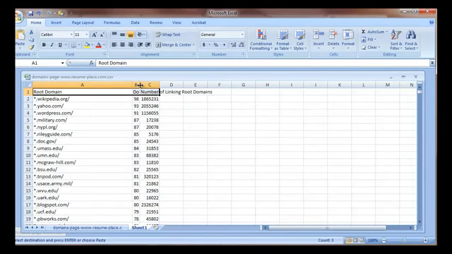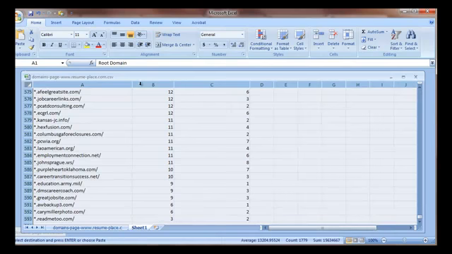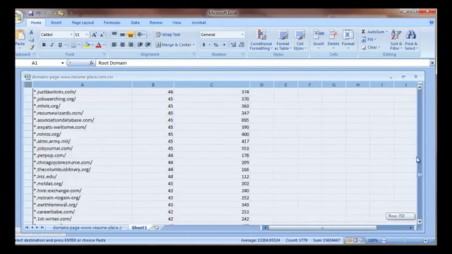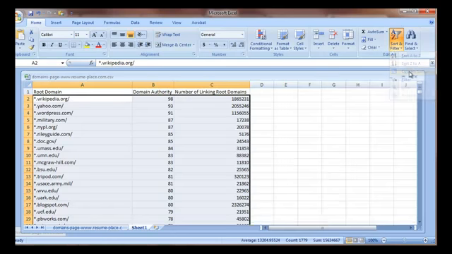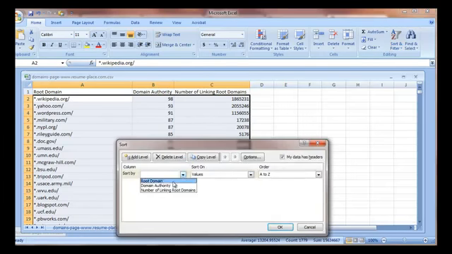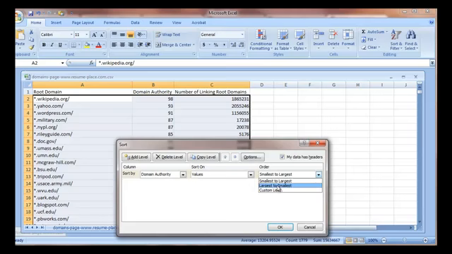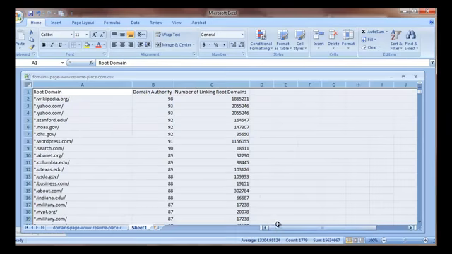Here we go. Excellent. So now we'll go ahead and sort. Go to sort and filter, custom sort, and we're going to sort by domain authority. We want to do it by largest to smallest because that's the most important to us. And then the next thing we want to do, notice there's redundancy.